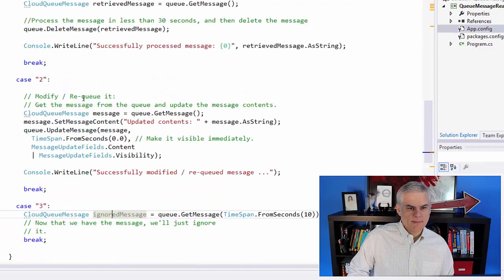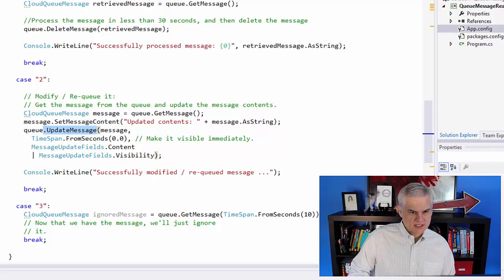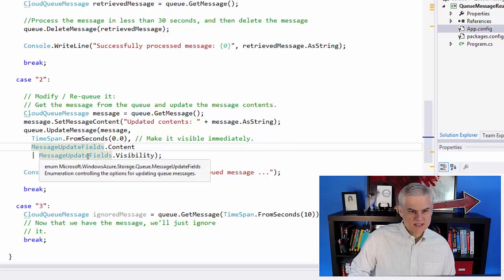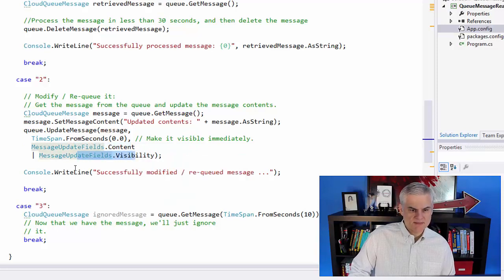When I select that I want to modify and requeue it, here I'm grabbing the message, again calling that get queue method just like I did here, passing in nothing this time. Then I'm going to call set message content, appending the original content of the message with this updated content string, and then calling update message, passing in the message, telling it that it should be made available immediately as opposed to from 10 seconds from now, and then also giving it a bitwise value that says I want to update not only the content but also the visibility of this message.